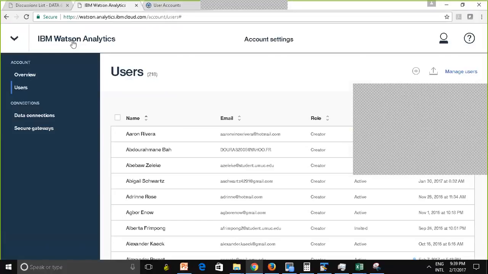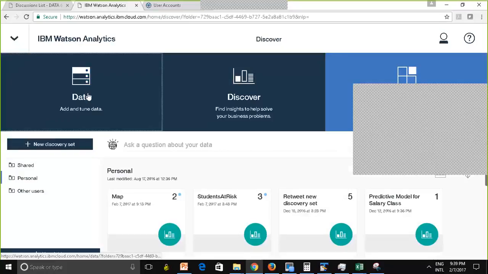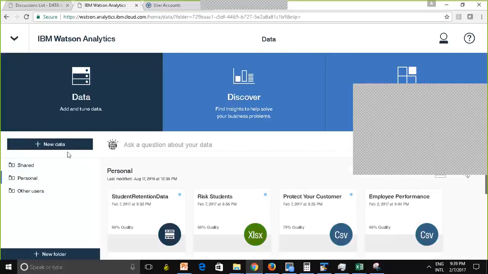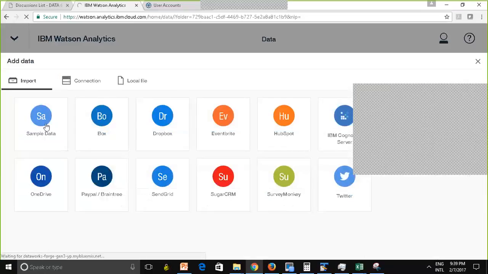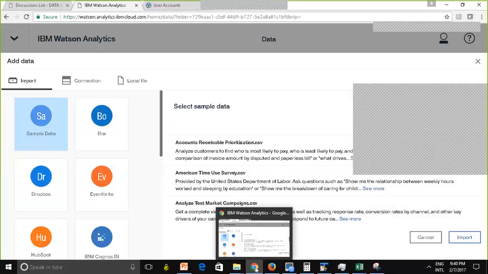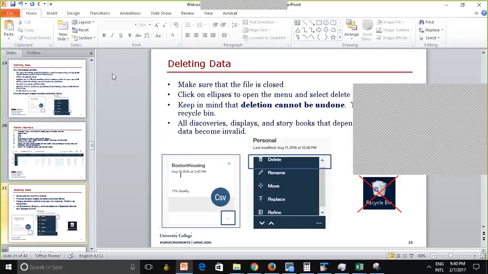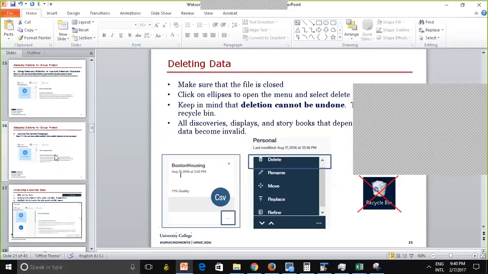So here I'm returning to the landing page, right? And I'm going to return to the data page. I click on new data, sample data, right? New data, sample data. And here I'm going to select my choice, right? Like I gave you several choices. So I'm going to select one that I like.